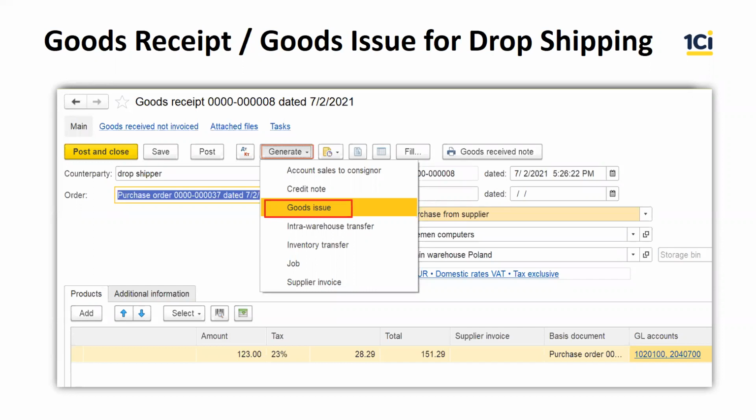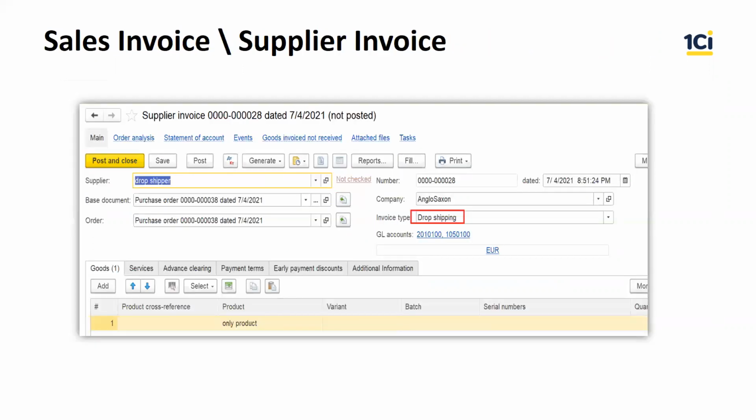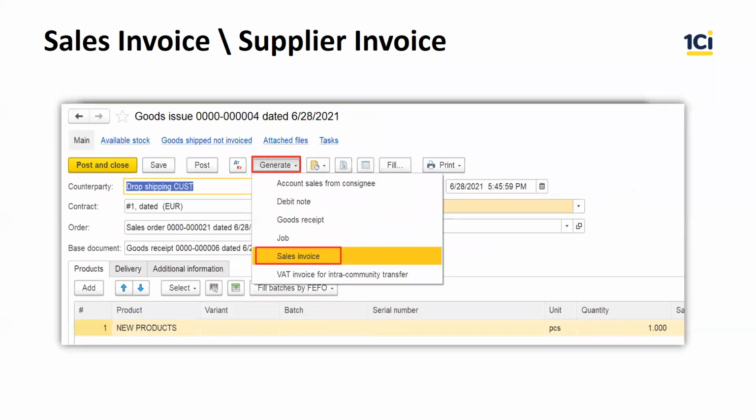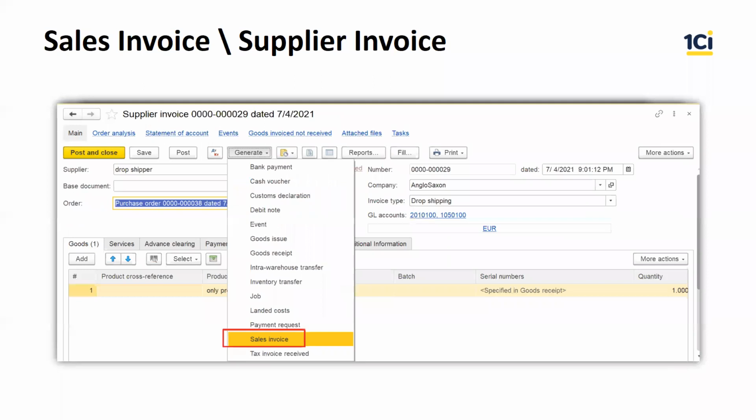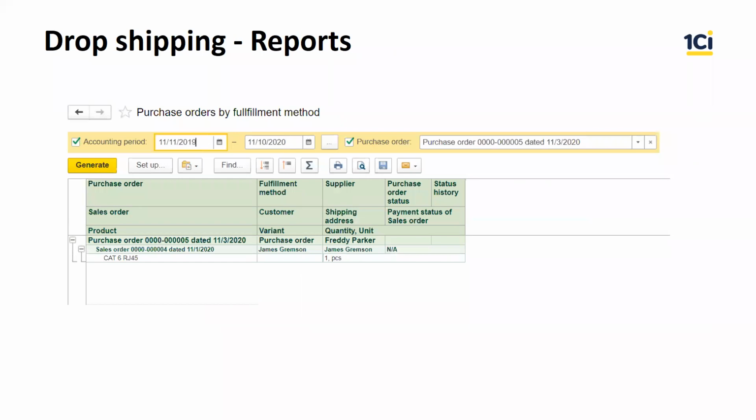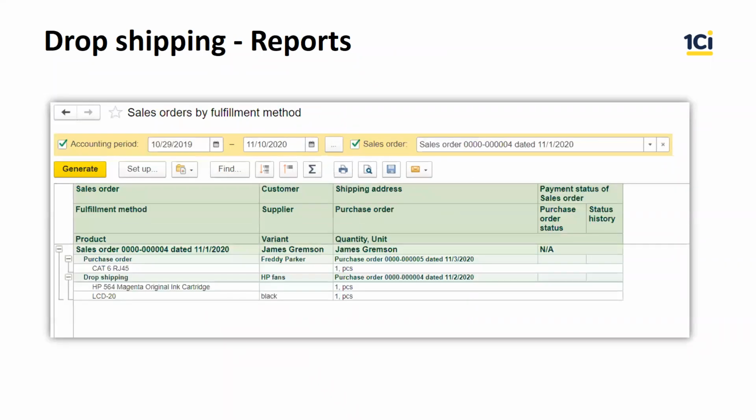When the supplier sends you a supplier invoice, the system will create a document with drop shipping invoice type. Then you can generate a sales invoice based on goods issue or supplier invoice. And finally, we have two reports to monitor the completion of sales or purchase orders. First one is purchase orders by fulfillment method, and sales orders by fulfillment method. That's all. It's pretty simple functionality.